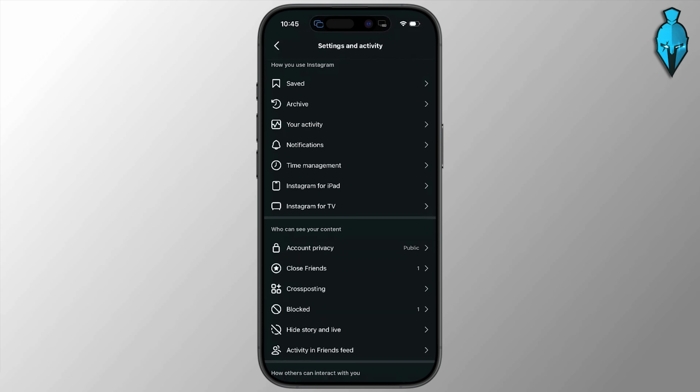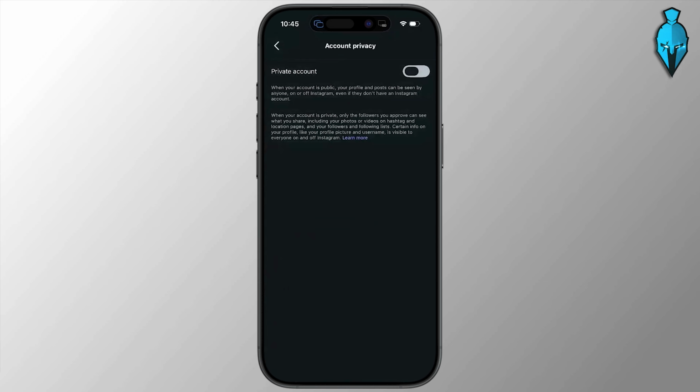You need to make sure that you are set to a public account, not a private account. So if you're on a private account, go ahead and switch off of that, because other people will usually not be able to share your story if you're private.